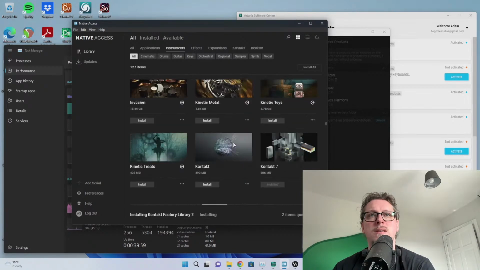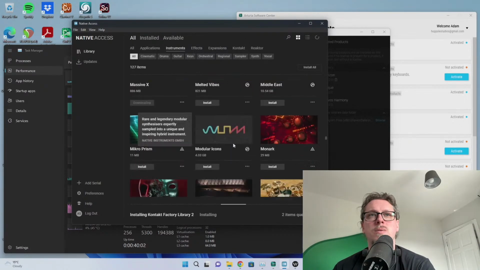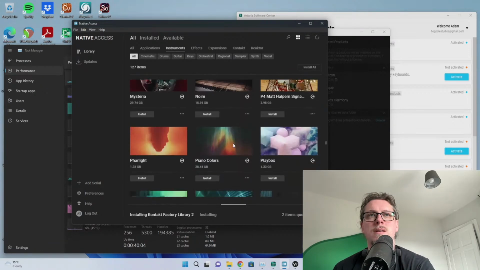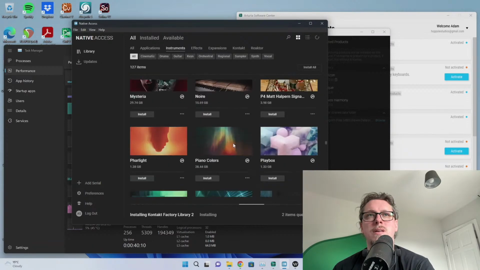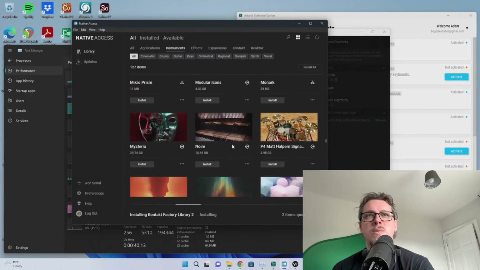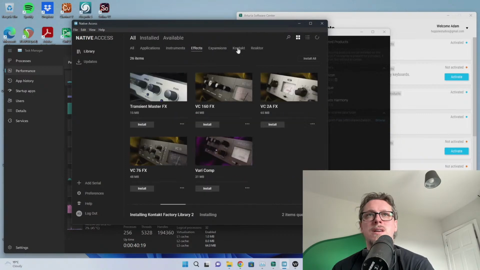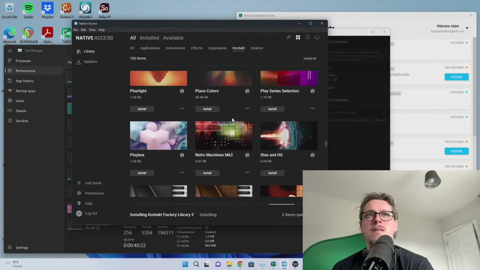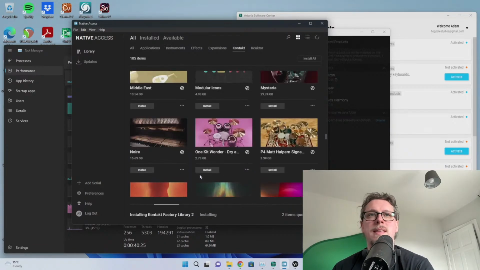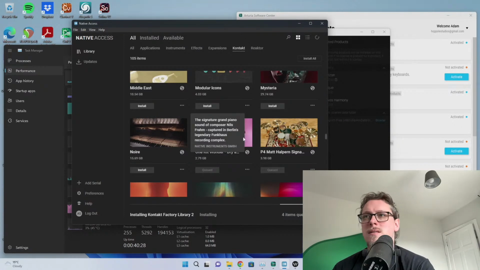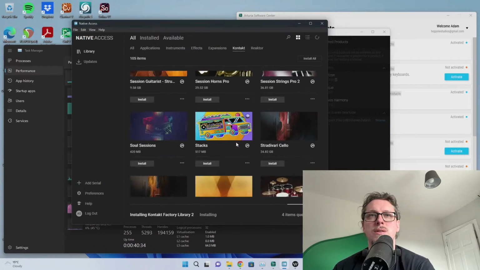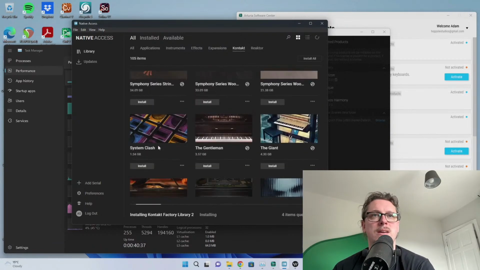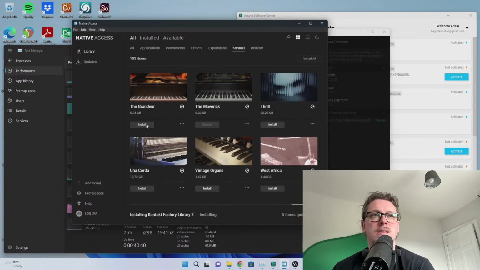What have I got under... One Kit Wonder, I think. Wait, OP, Key Element OP. Must be somewhere else that I have to get the Contact. One Kit Wonder, there we go. So I've got these two which I like. Don't use them all the time, but they are there. The Grandeur and the Maverick. Two pianos that I really like. And the Gentleman I didn't really like.